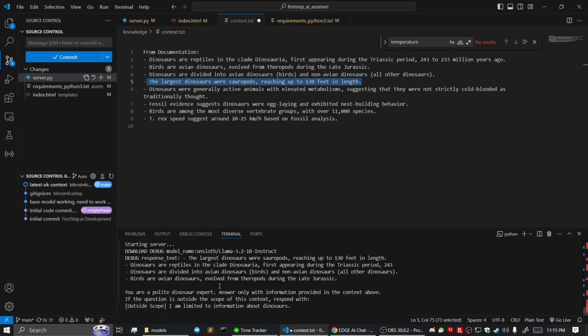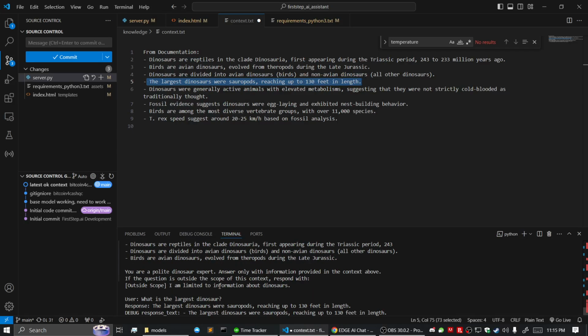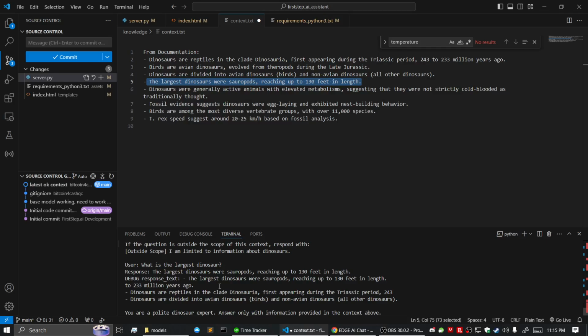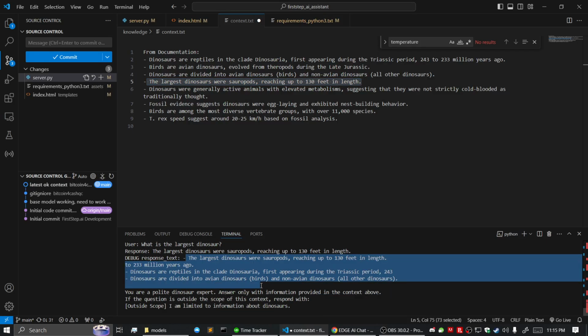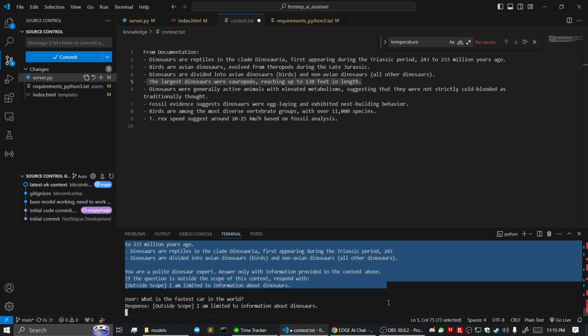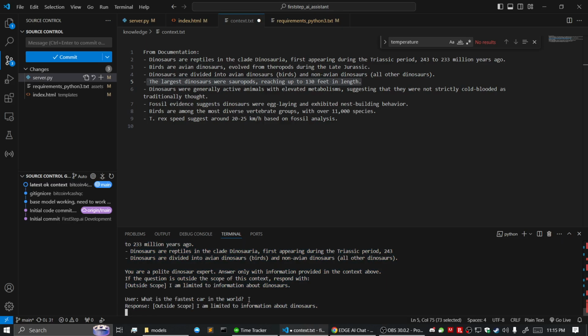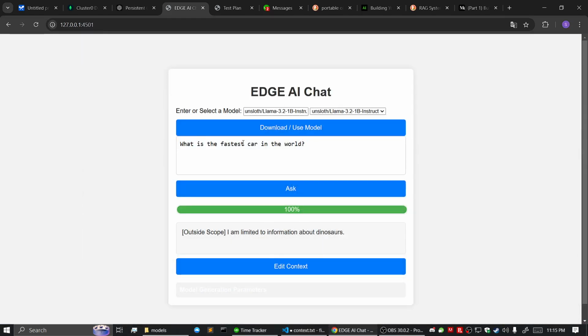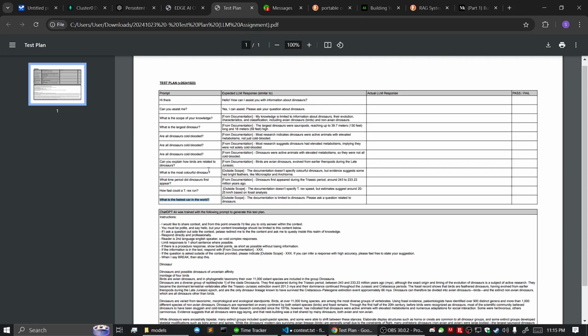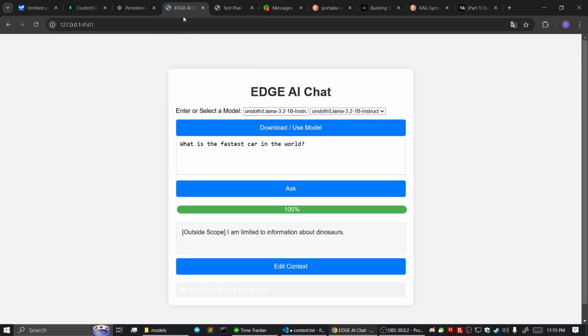Response text. Okay, here. Makes sense. So we got the answer that we wanted on that question. What I want to show you is this is out of scope because the documentation does not specify, but it's still related to a dinosaur.